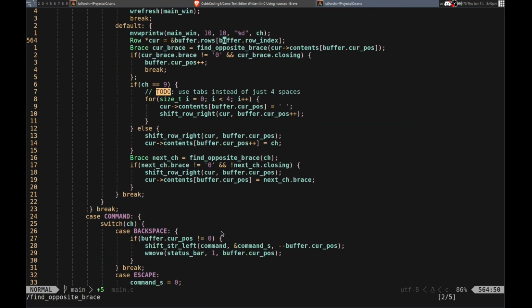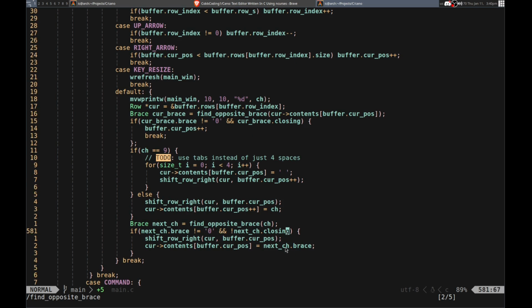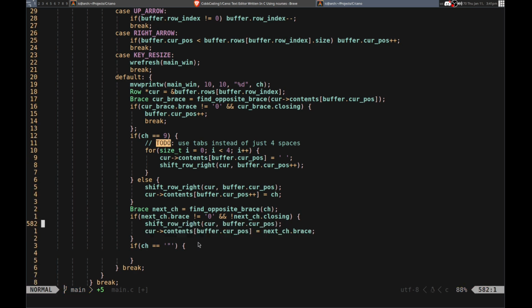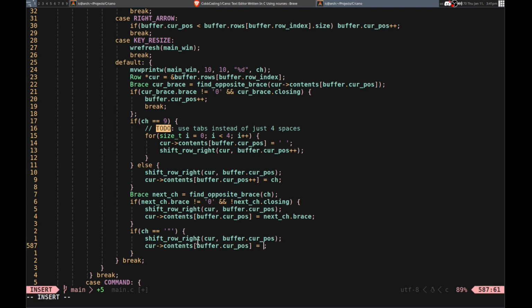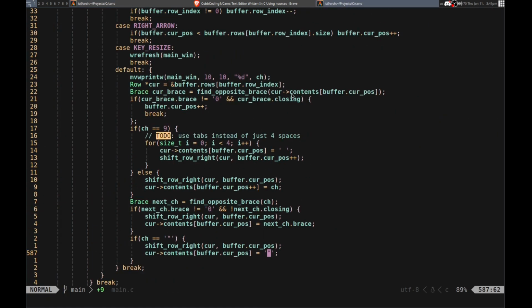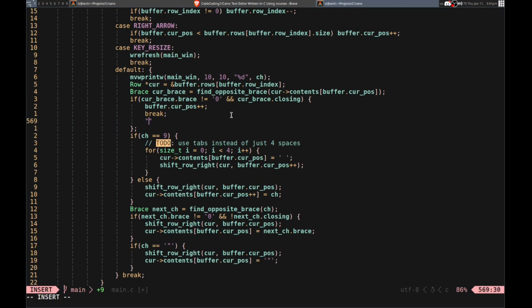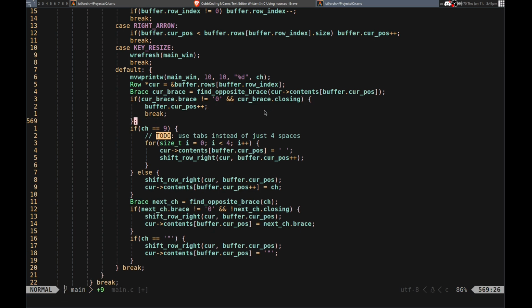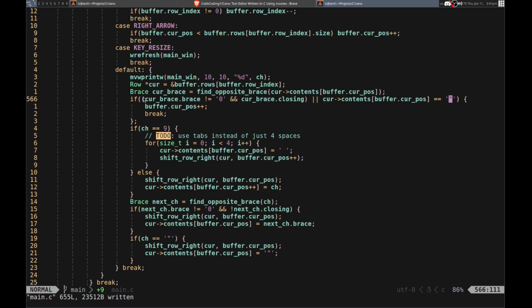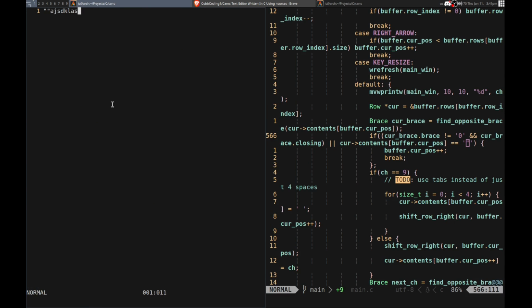So in insert mode, well, also do if character was that, then just basically do that. Alright, there we go. But I still want the closing one. So if you're currently on one, yeah, then, or current contents for that current position equals one of these, then we can do that. Okay, there we go. So that is good then.